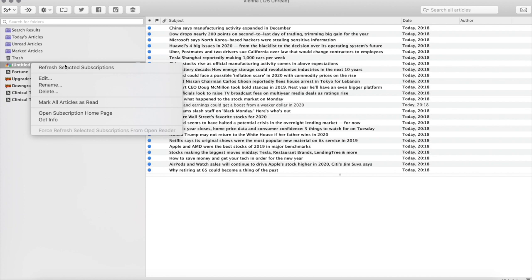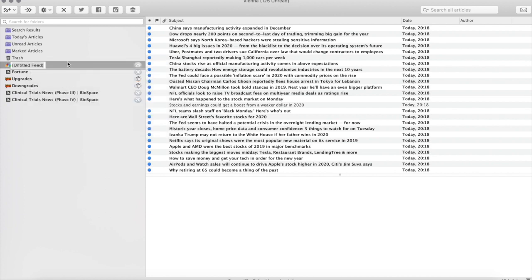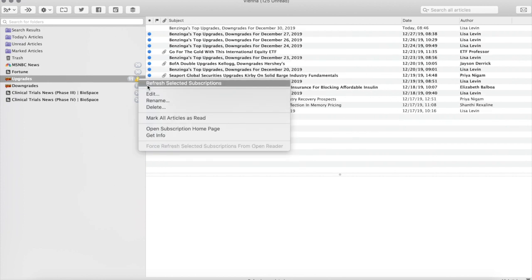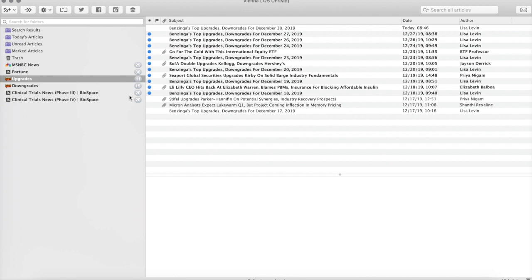And you can actually change the name of this. I'm actually going to call this MSNBC News. And this little icon here just says it had an error from downloading. You just right click on it, refresh it, and that'll actually make that go away.